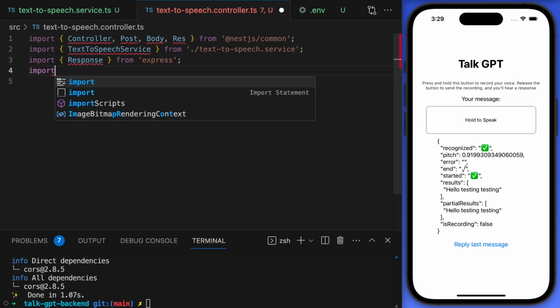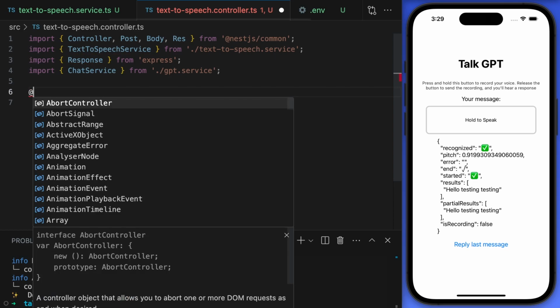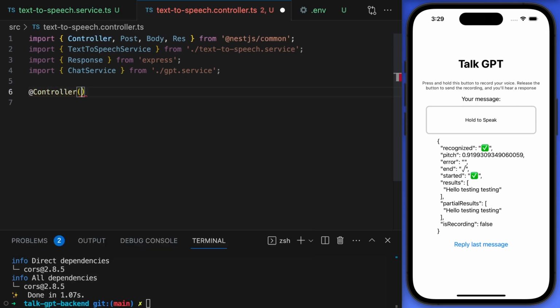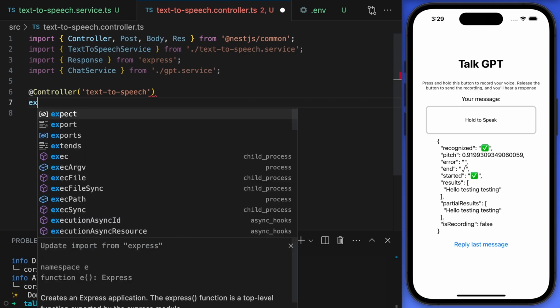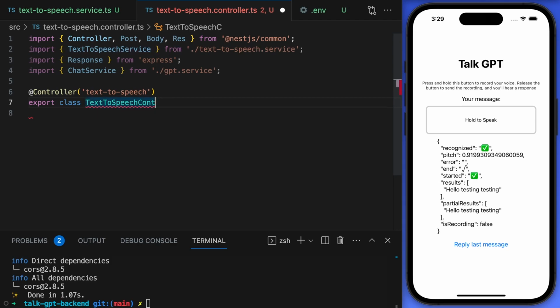All right, let's import now the chat service. We're going to be using the chat in this handler. Let's create a controller here. The path is going to be text to speech. And finally, let's export this class. I'm going to name it text to speech. In this case, it's going to be controller.